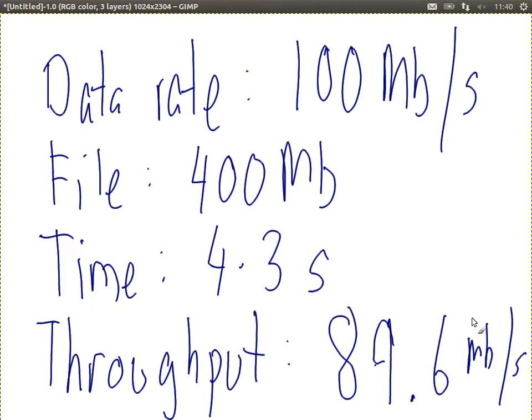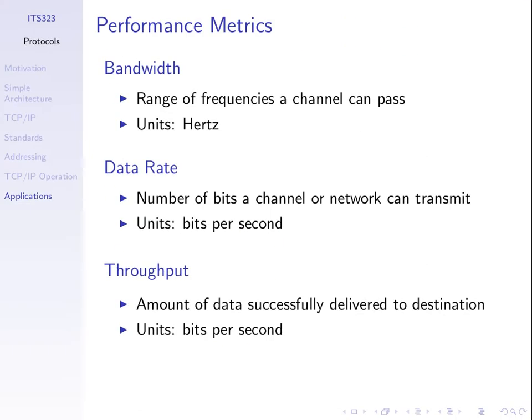Sometimes we can calculate the throughput. Sometimes it's too complex and we just measure it, as in this case. So I just measured the throughput. And it's the same as 400 megabits divided by 4.3 seconds in this case, which is 89.6 megabits per second. Throughput, amount of data successfully delivered to destination. So we have two different metrics now. Data rate, number of bits we can send. Throughput, the amount of real data we can deliver.